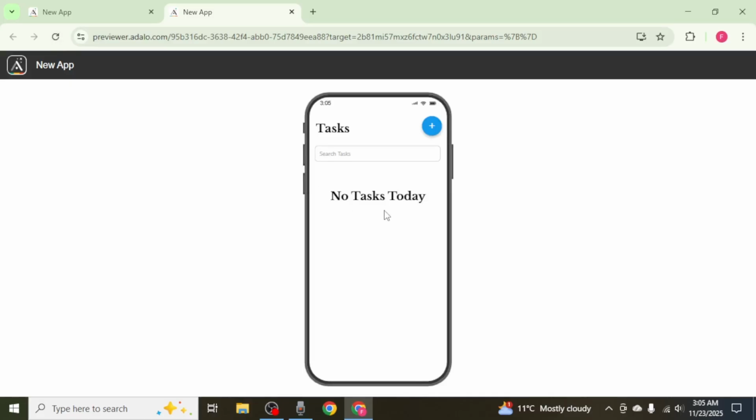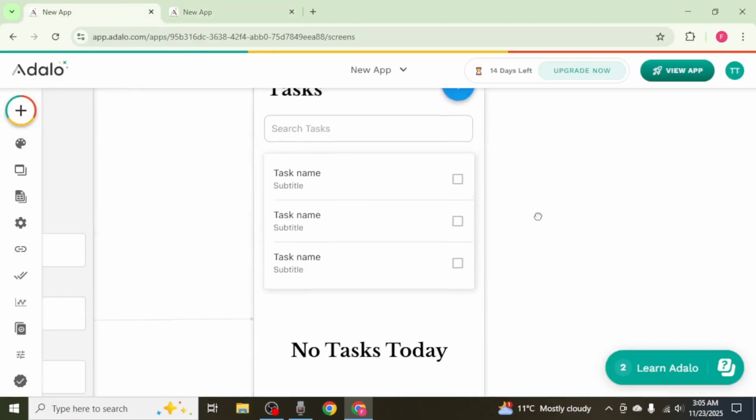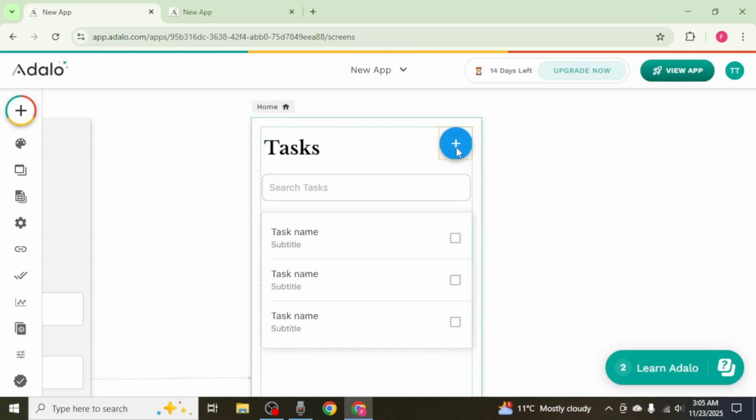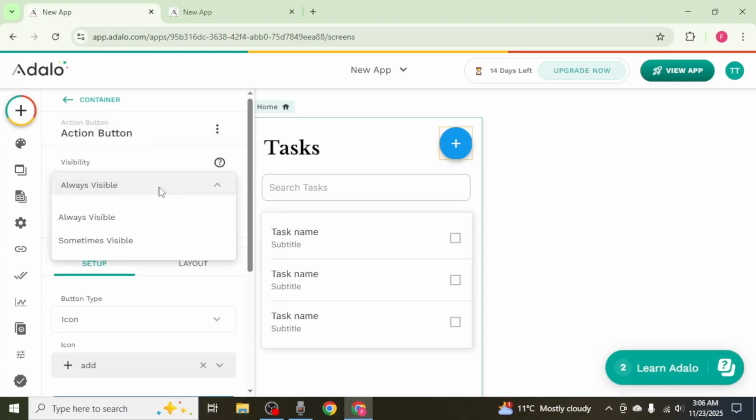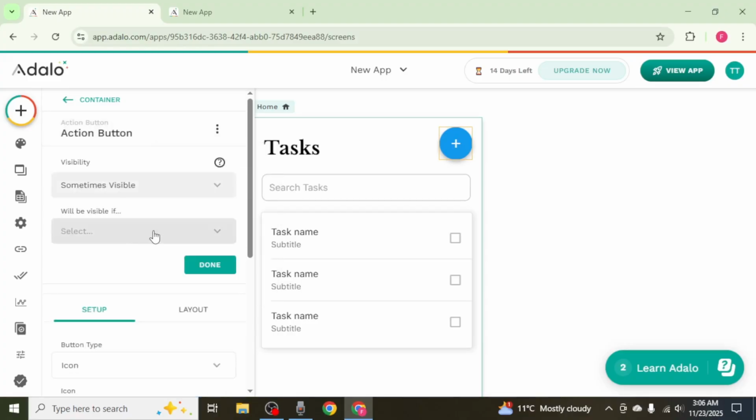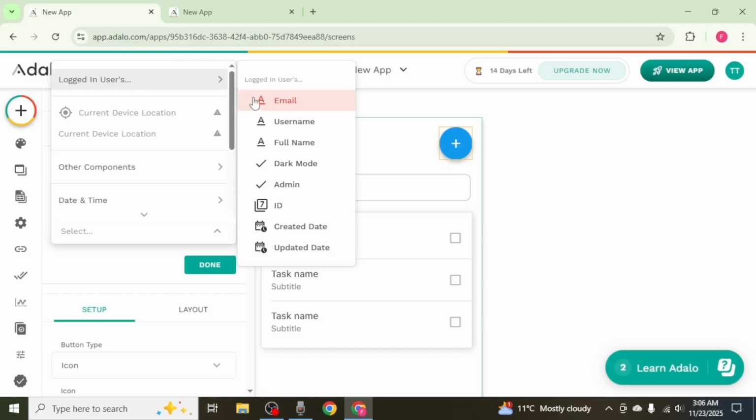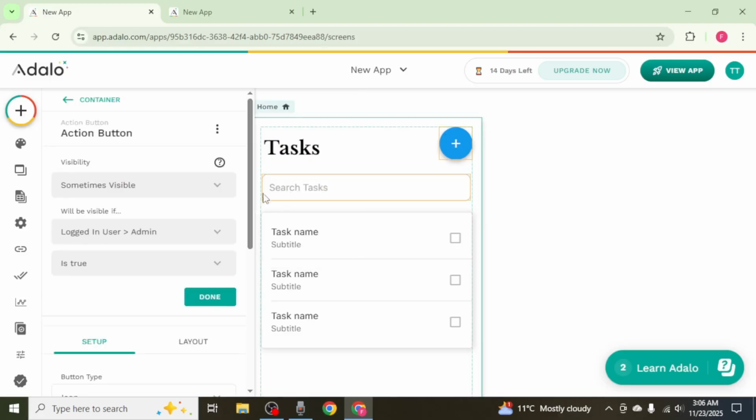Conditional visibility can also be applied to other elements. For instance, if you have an add component that should only be accessible to admins, select the component, click Change Visibility, choose Sometimes Visible, and set the condition based on the logged-in user's admin property. You can add a Boolean column for admin in your user's database to manage this.